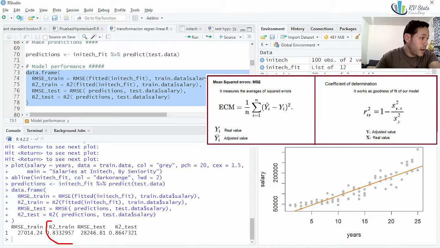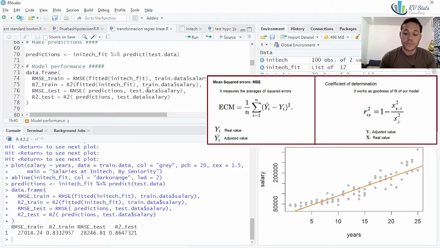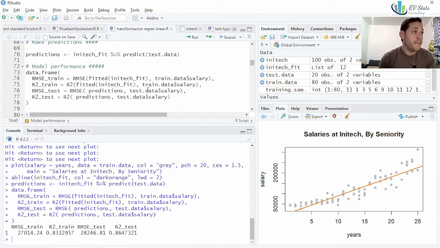Well, R squared is similar to R squared test. That means that this model is not overfitted because they are more or less close. Here, the mean squared error, look, has identical values too. So the problem is not about the model performance, it's about the assumptions. So we're going to compare it with our new model.